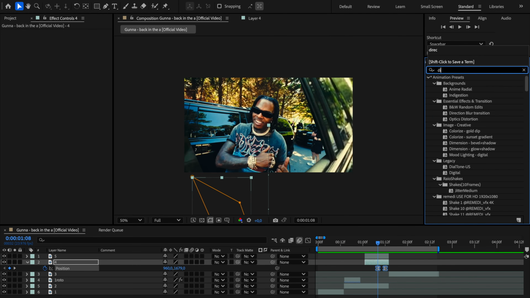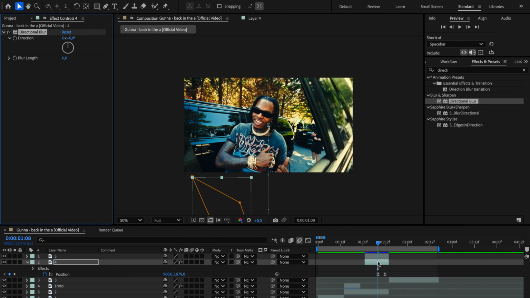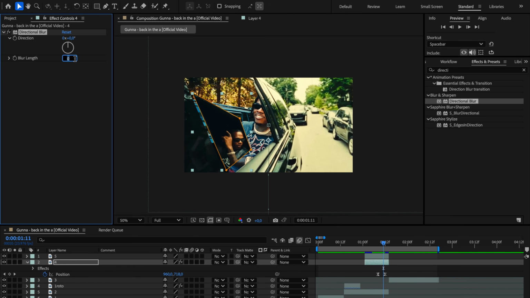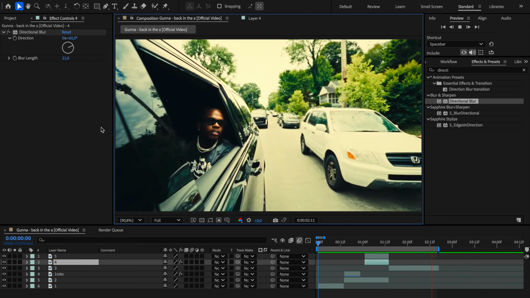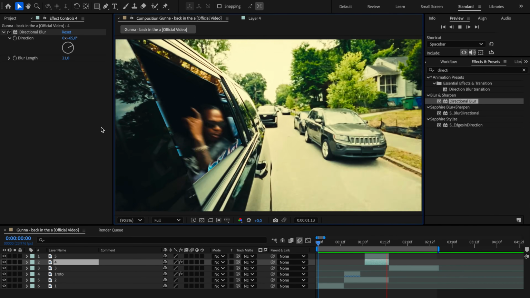Lastly, we'll add the directional blur effect to give it a bit more motion realism. You can find it in the Effects and Presets panel. Just drag it onto the same layer. For the settings, set the blur length to 21 and change the direction to 65 degrees. And there you go. You should now see the almost final version of the transition with the window sliding down and everything blending together smoothly.